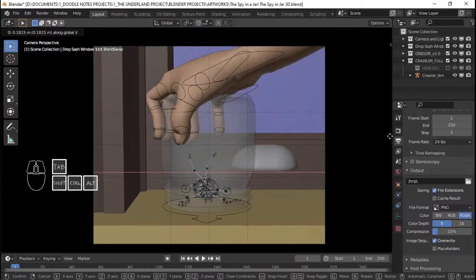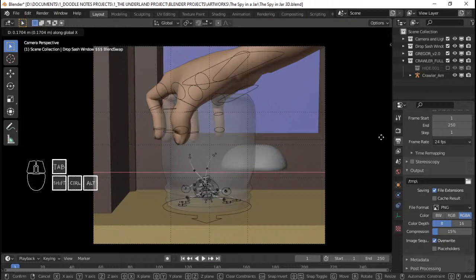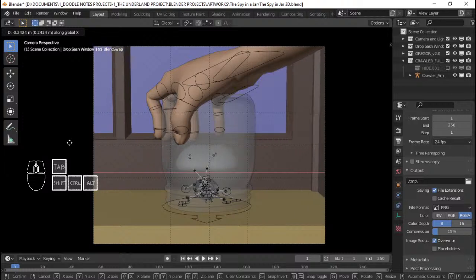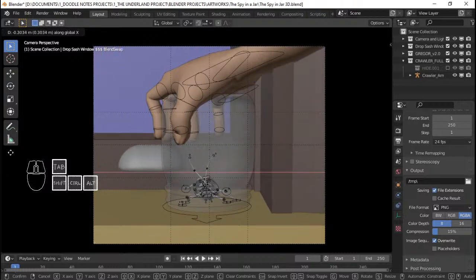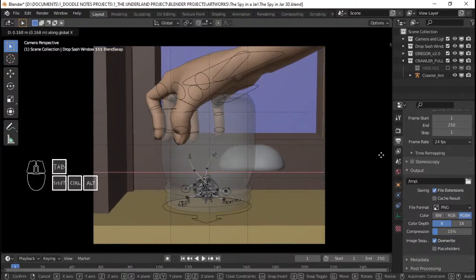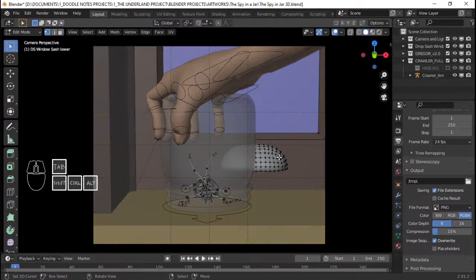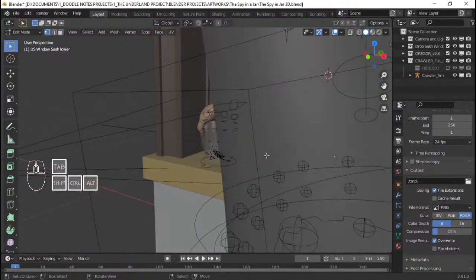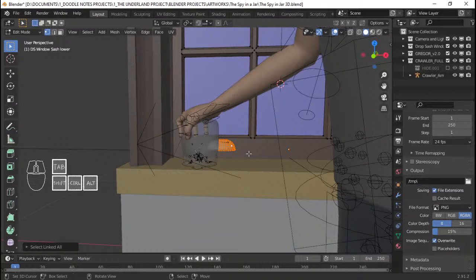So maybe something like this will be nice, just so we have more detail on it. Or maybe something like this. I can probably move this right here, this whole handle thing. Control L.